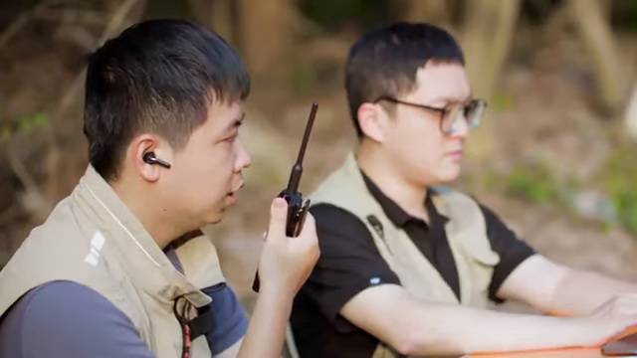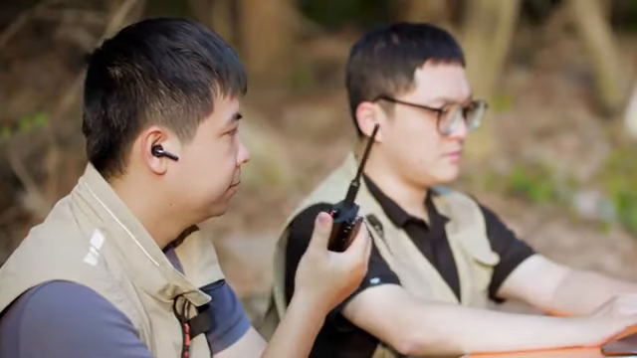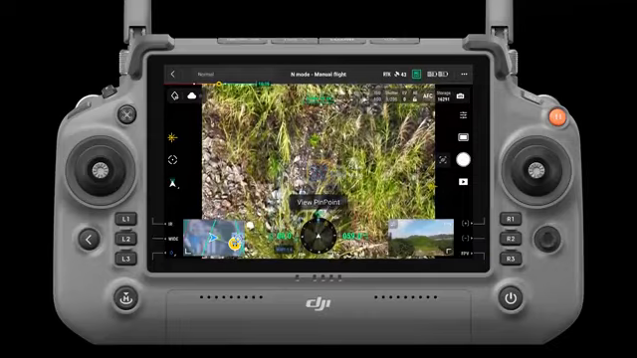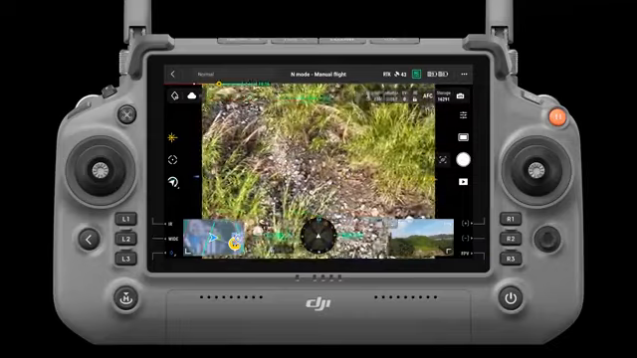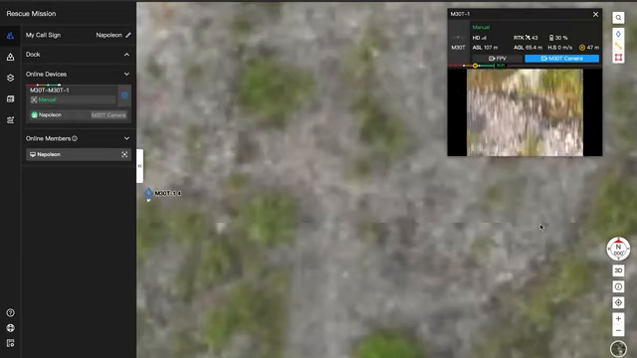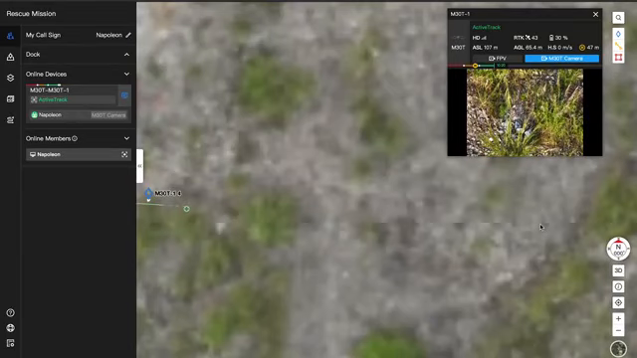If the walkie-talkie is out of range, the aerial search team can watch the previous location of the ground search team using the look at function. Once the location is updated, use the pinpoint function on the aircraft and it will be synced to the FlightHub 2.